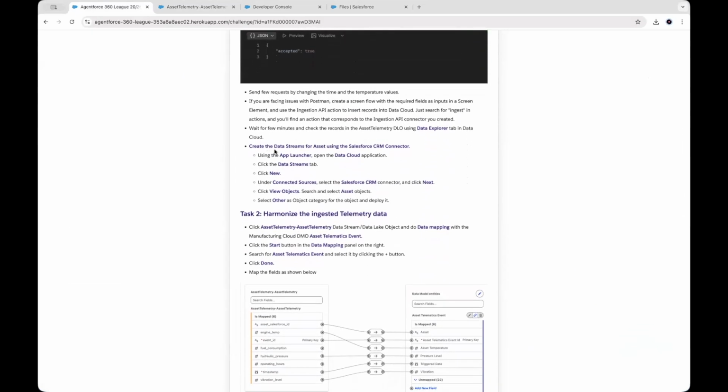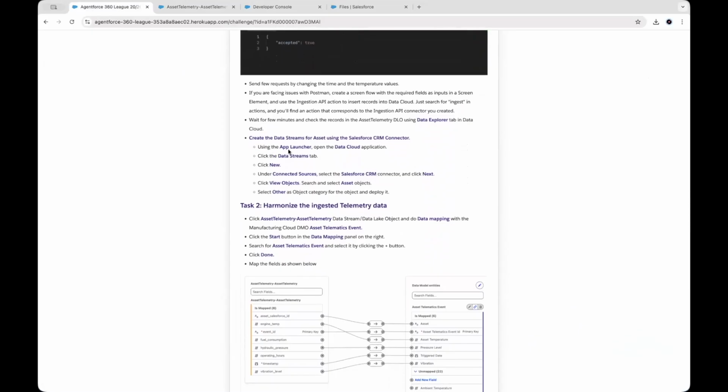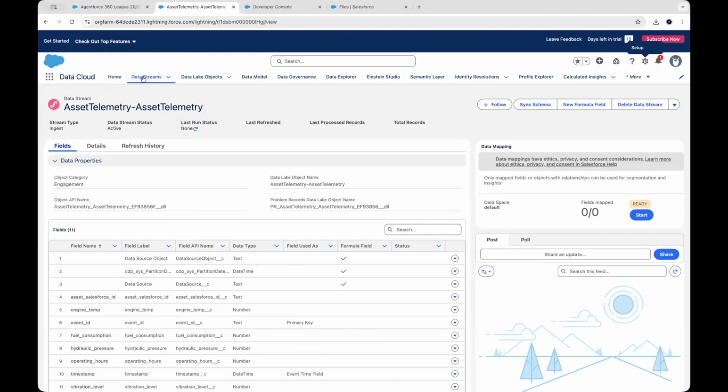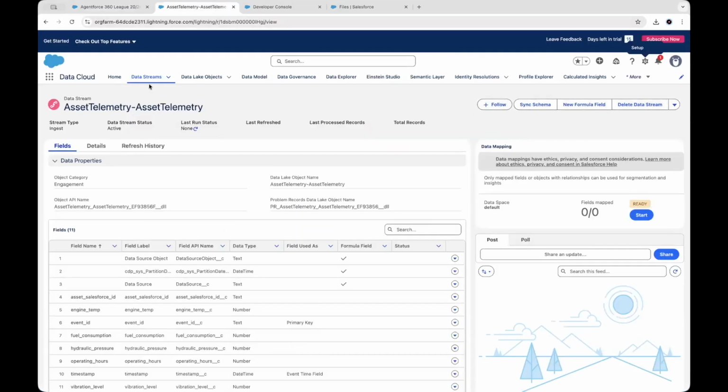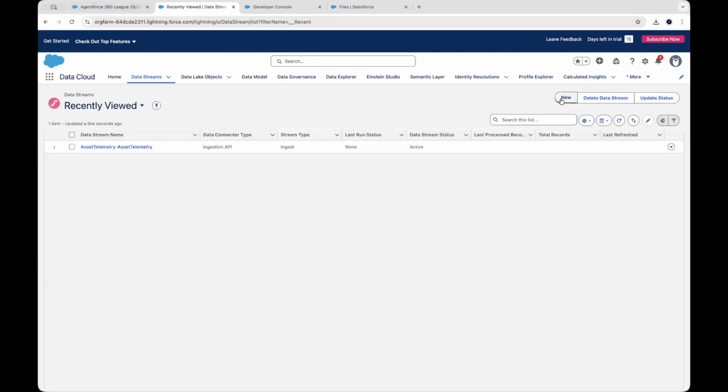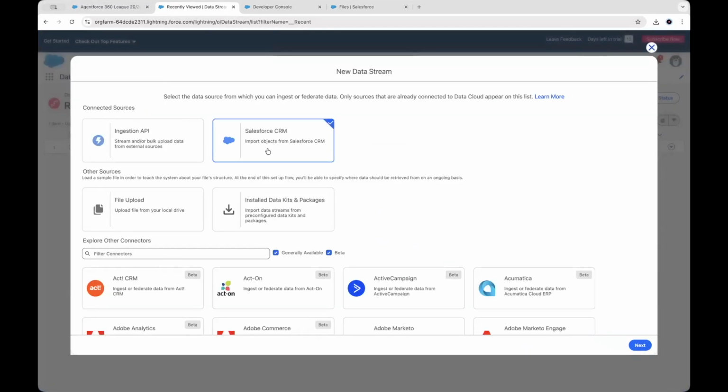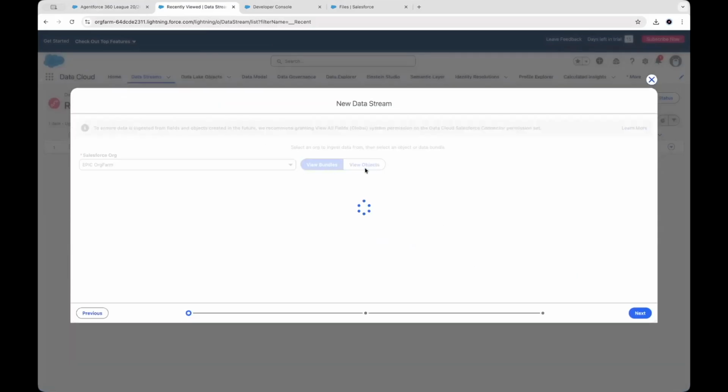Now we need to create the data stream for asset. So again we need to click on app launcher, Data Cloud, data stream. So go to here, Data Cloud, data stream. We are on that. New, Salesforce CRM, view object, asset. Then data stream, new, Salesforce CRM, view object, let it load.